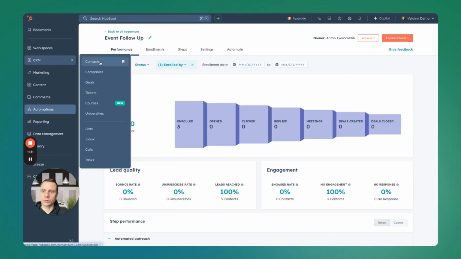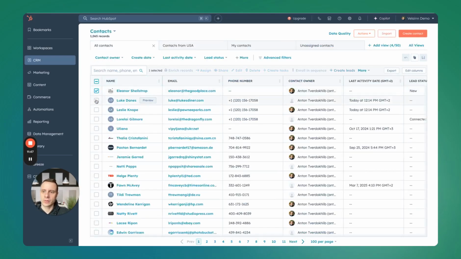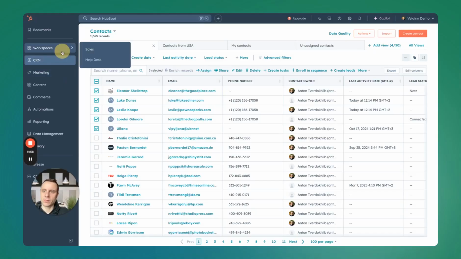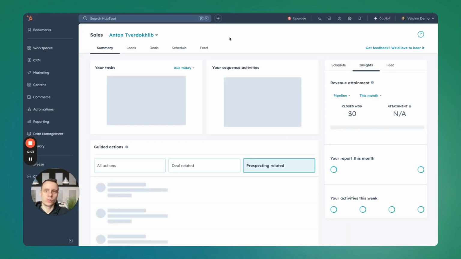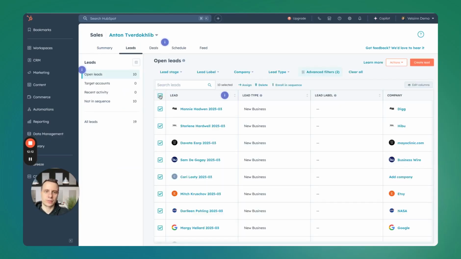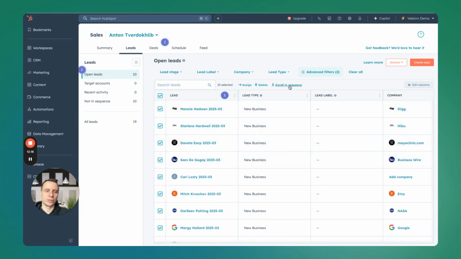Here is how you can also enroll contacts in bulk. If you go to your contacts, you can choose some contacts from this view, and after that click on enroll into sequence, and then you can use any of the sequences that were created by you. The same is from the lead view. In the lead dashboard, you can enroll contacts into sequences as well. Let's find our leads. You can choose them one by one, or all the leads together, and then click on enroll sequence, and they will be enrolled into your sequence that you already created.